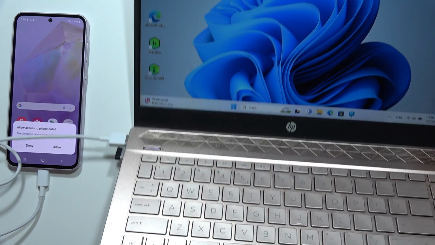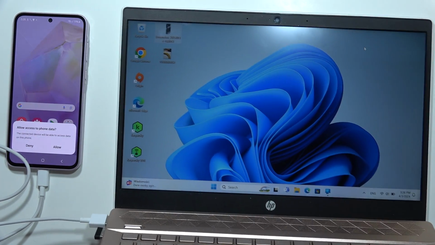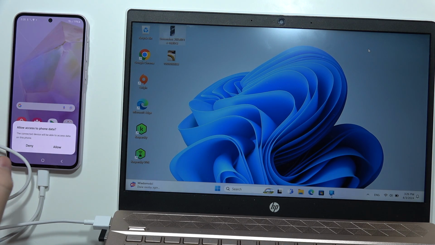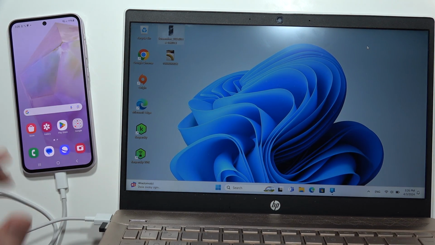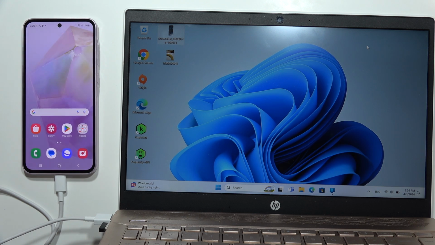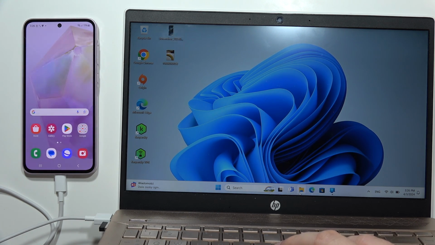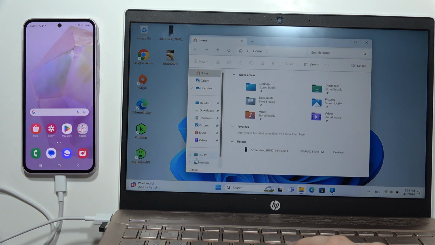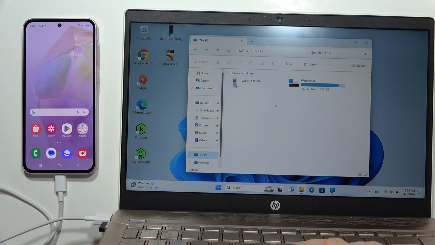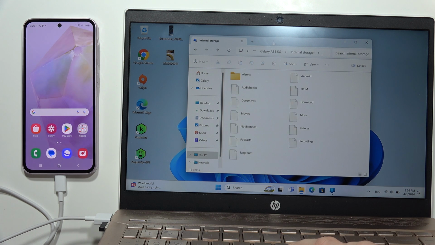And now I'm gonna actually bring this PC screen right here. When you get this notification on your Galaxy, click Allow to access the data transfer. And now you have to open this folder and open your PC. Go to This PC. And now you have to open your Galaxy A35 5G. Open your internal storage.